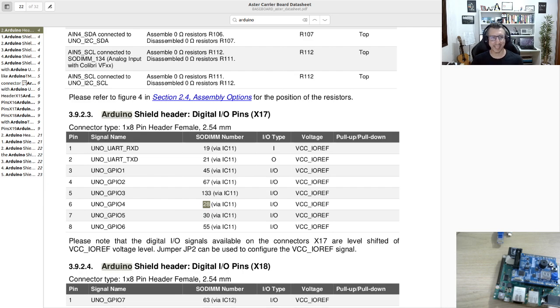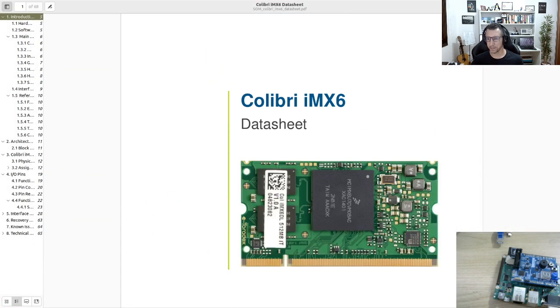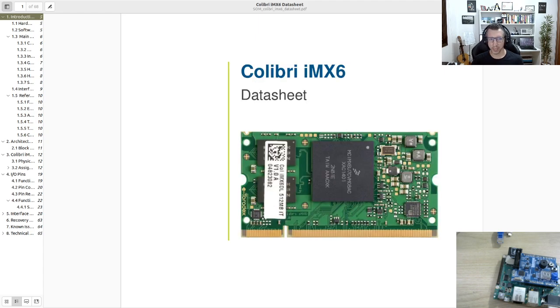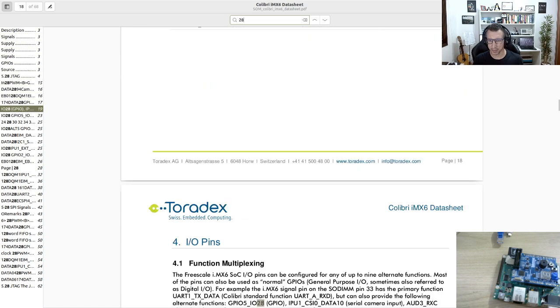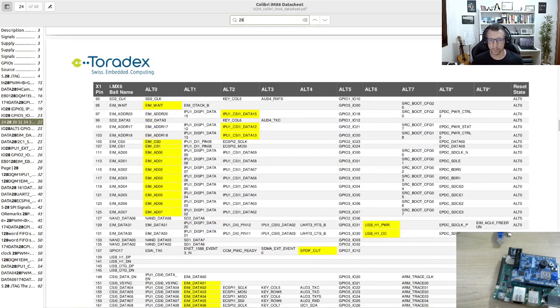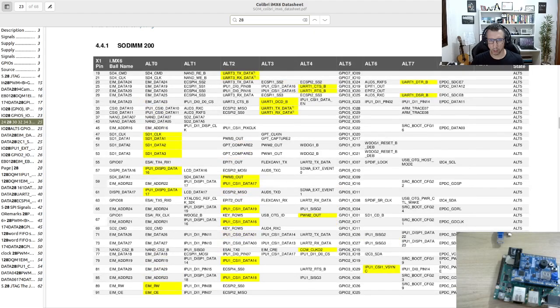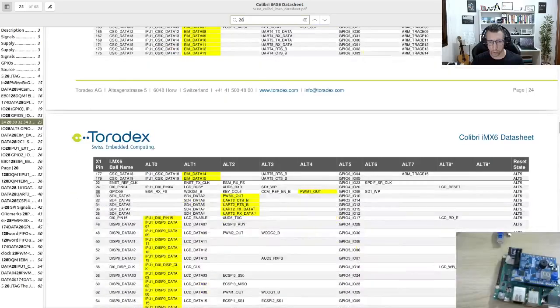Now we have to open the datasheet from the system module from Toradex to try to identify what is the GPIO pin that is connected to this signal. So let's do this, 28. Now I have here the system module datasheet. I'm lazy, I'm going to just search for 28. Maybe we can easily find it. I think there is a table, yeah, there is a table here. So this is the table with all of the pins from the SOM system module and where it is connected to in the SoC. So if we look for the 28, it's here.